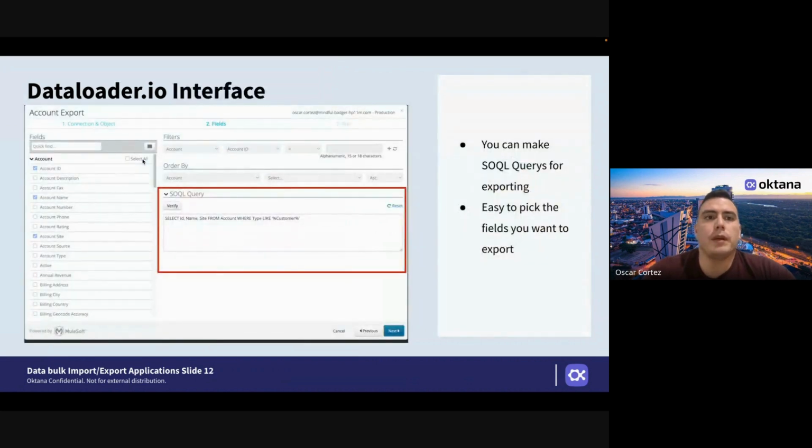Okay. Here we can see the interface of the tool. In this case, we were trying to export some records, and it was really easy. I only picked the object and the fields, and if I wanted, I could do some filters. You can also do queries in this tool. In all tools, you can do queries. If you don't want to pick the fields, maybe you want to do something more elaborate, you can do it here.